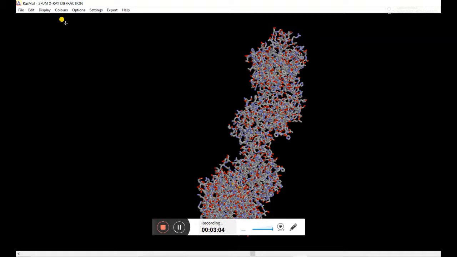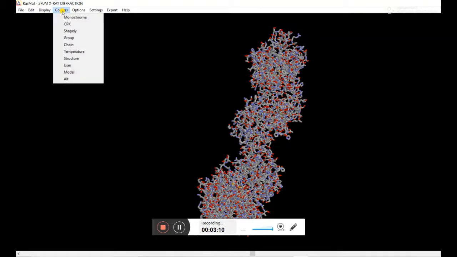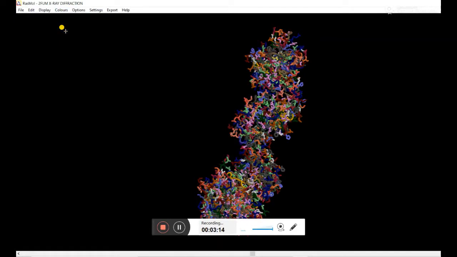And this is the standard format which is normally followed by most of the textbooks. And let's look at the other option. You have the Shapely option over here, and it is based upon different amino acid sequences. Different colors are being given.